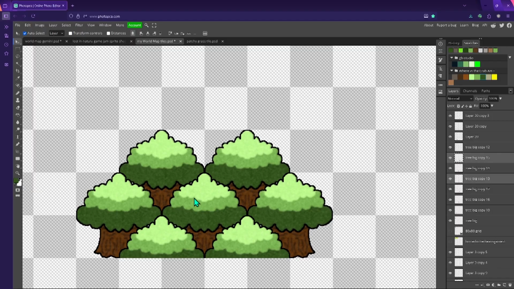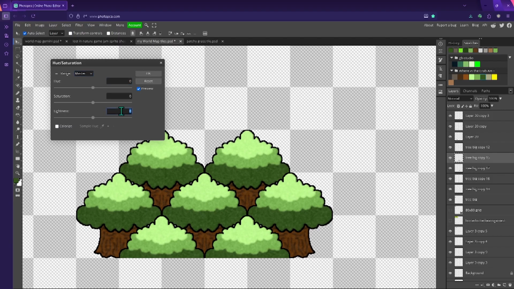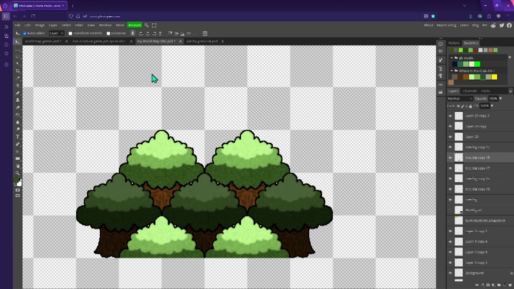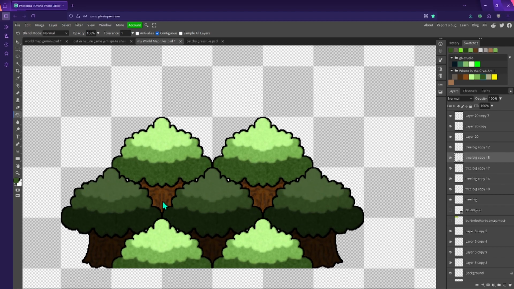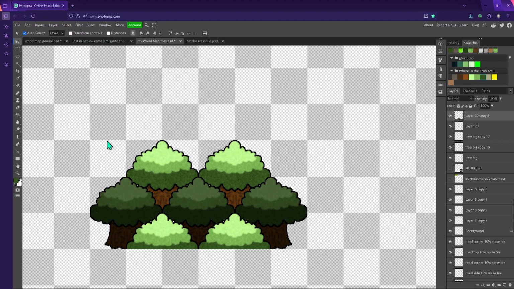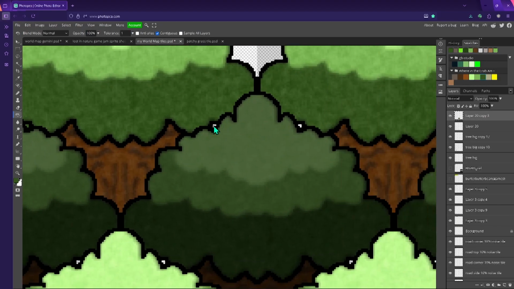Now let's take these 3 trees and merge them. Then go to their image adjustments, hue saturation. Let's drop down the lightness level to -60, just to make the middle layer a little darker. Now let's merge all of these trees together, and let's fill in these gaps with a dark green.